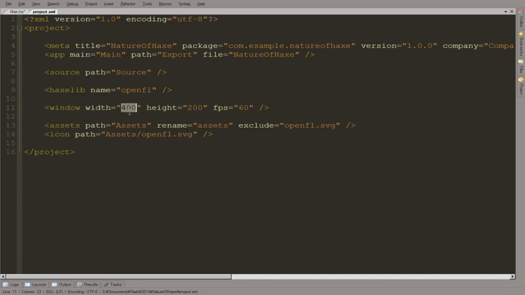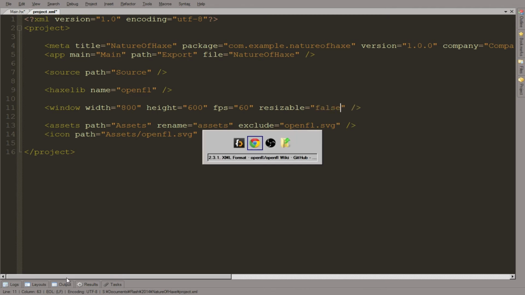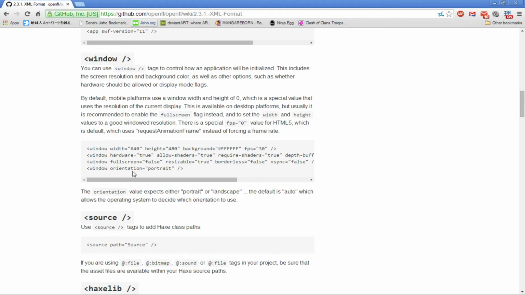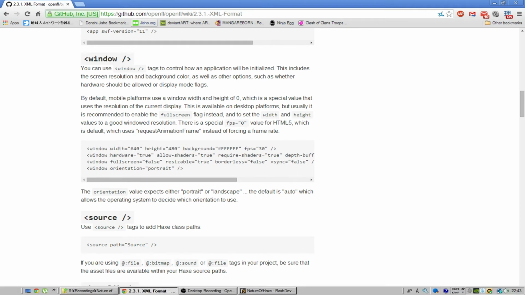Let's do 800 by 600 for our player size. We'll run at 60 frames per second. Let's change resizable to false. If you saw it was a true or false, that's how we'll switch back and forth between those. Resizable, yep. And borderless, we'll keep that as is. VSync false. I don't think we want that.